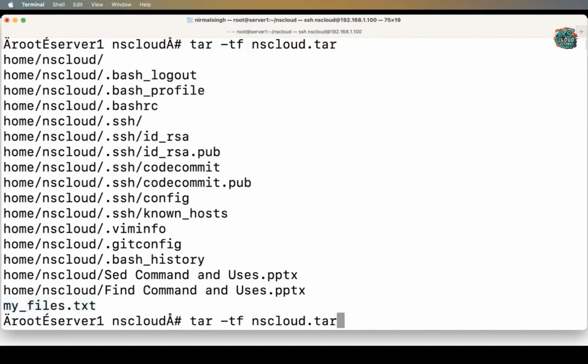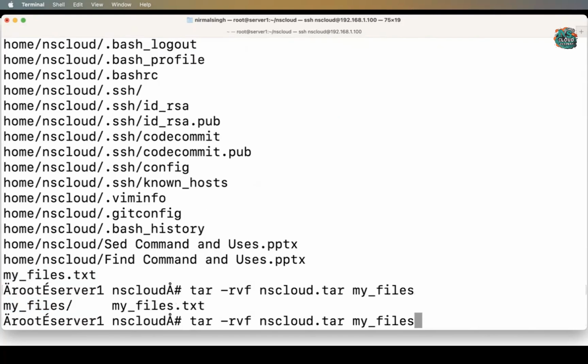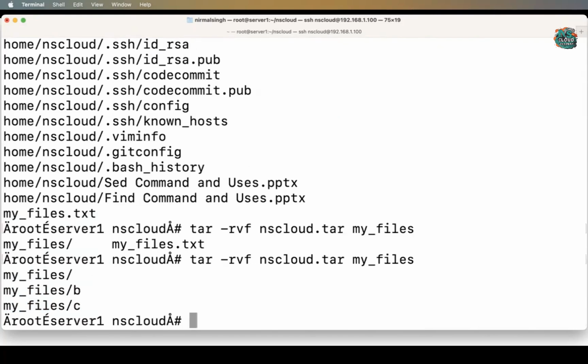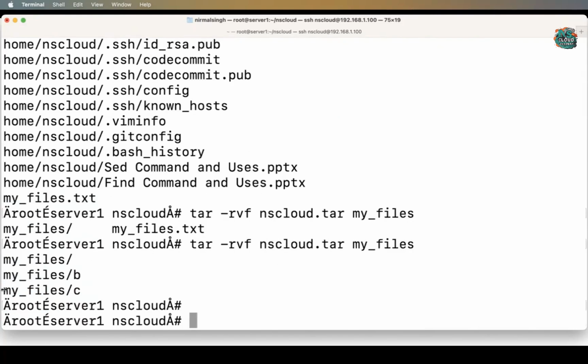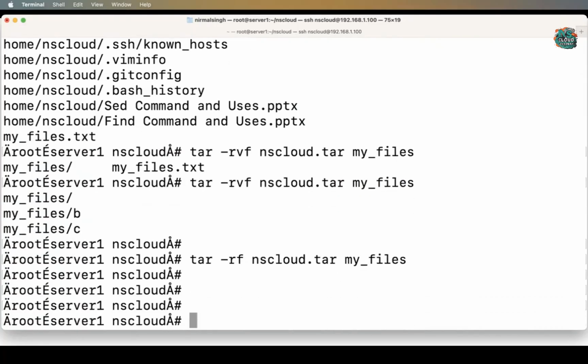Yeah. So this is how you can add a directory or whatever file is there. It's added. See, it's added the directory too. So you have to use rvf. v is not mandatory, because when you use v, it will show you the process. If you do not use v, it will simply complete the command. It will not show you any kind of process.